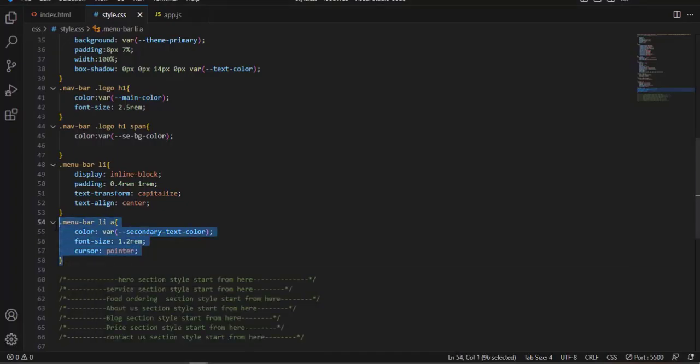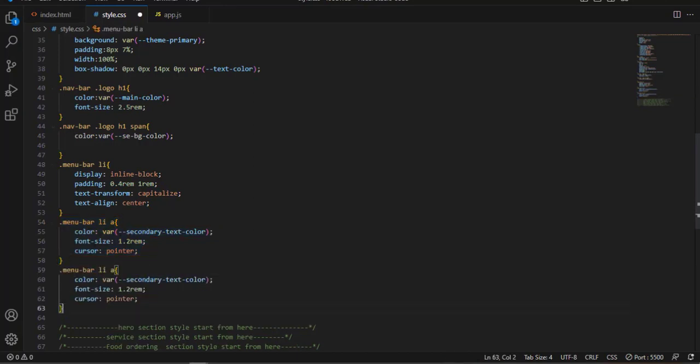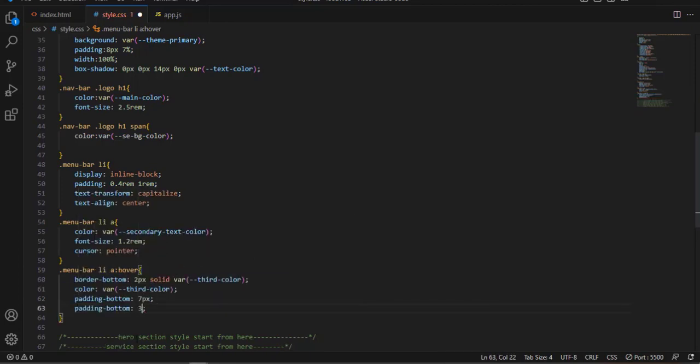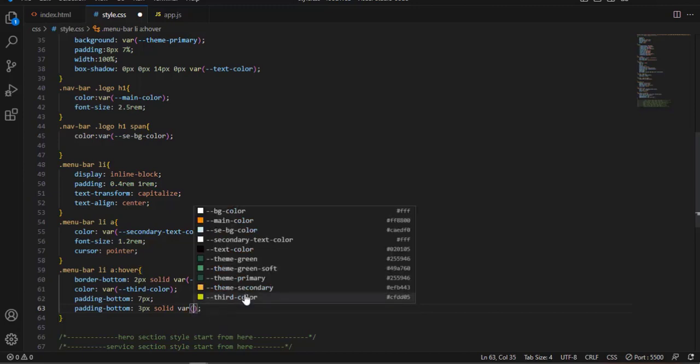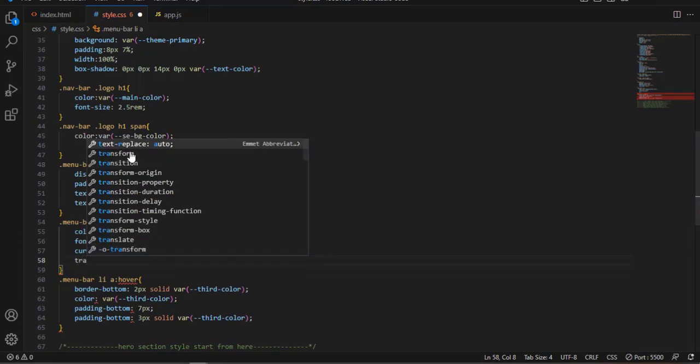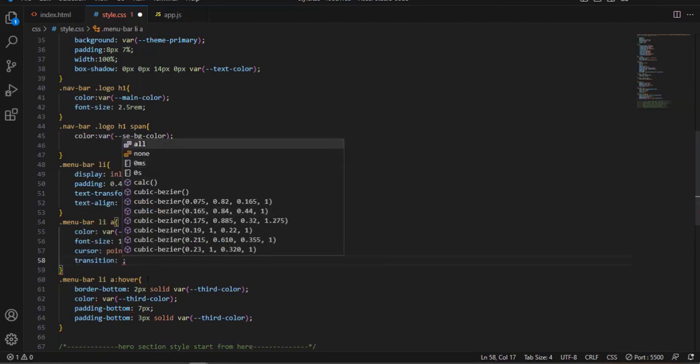After that, now let me add a hover over effect. So using this class selector, hover, border bottom 2 pixel solid, having a border color, 2 pixel solid third color. And then having this, now let me add transition. Let me add a smooth transition.